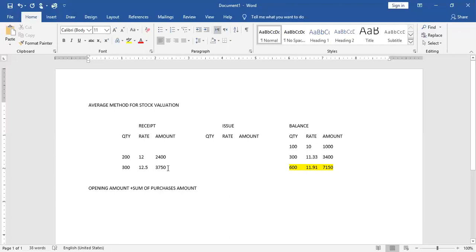So these two represent the purchase amounts. We will sum up the 2,400 and 3,750, which will give us 6,150. Then the 6,150, coming from these two purchases, added to the opening amount of 1,000, will give us this 7,150. So we say opening amount plus the sum of purchase amount, and this is what gives us the 7,150.